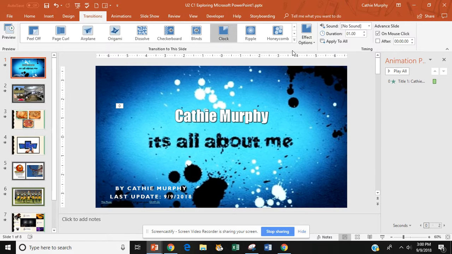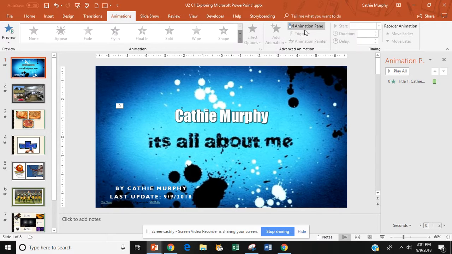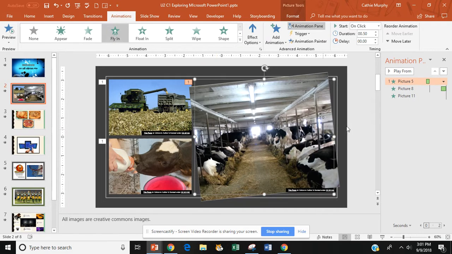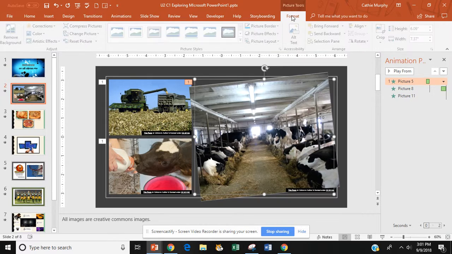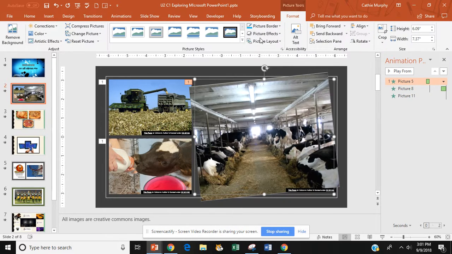You can add a transition on all of your slides, or you can do it separately. Animations, you're just going to make sure your animation pane is open. You click on your image and then you add your animations, and then you can start it, add with previous or after previous, and then you can add a delay if you would like. We also talked about going to Picture Tool Format, and you can add picture styles, you can add the picture border and picture effects. We talked about how you bring images forward and backwards.